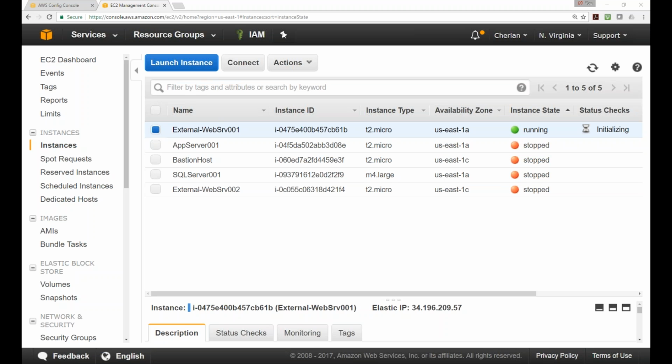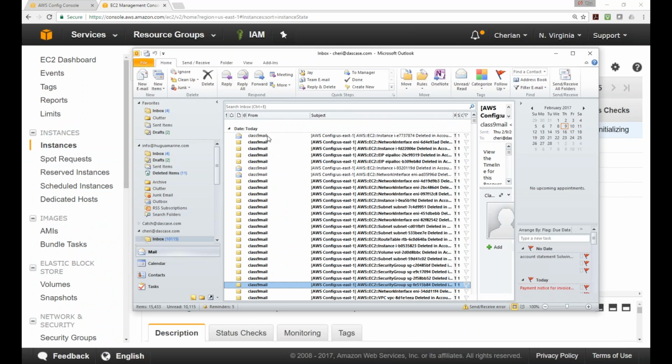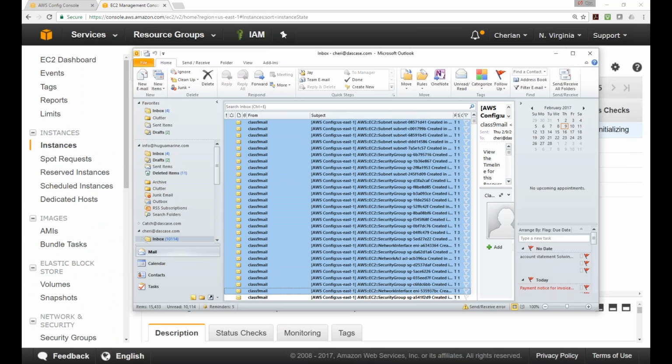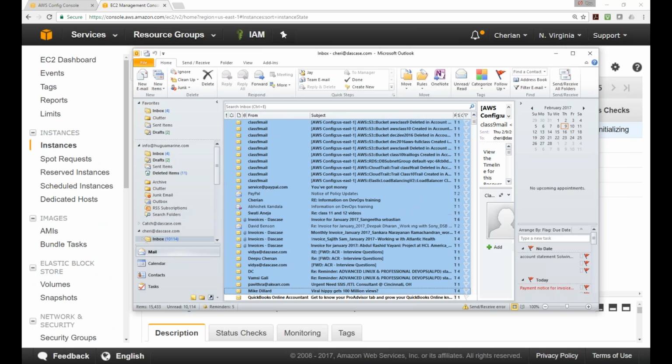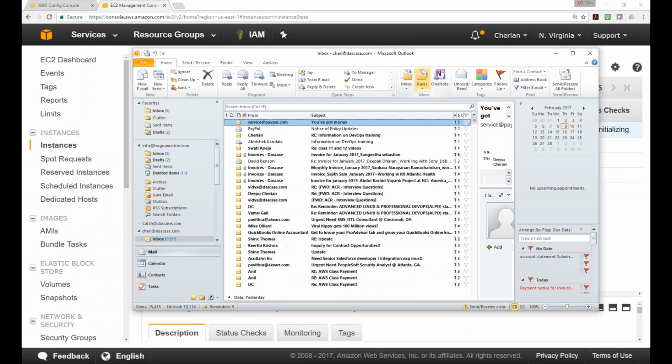I got almost 500 emails now from this Cloud Config. Let me delete all that, because all the changes that we did in this class after my last class are recorded there. So it is recording all those messages.